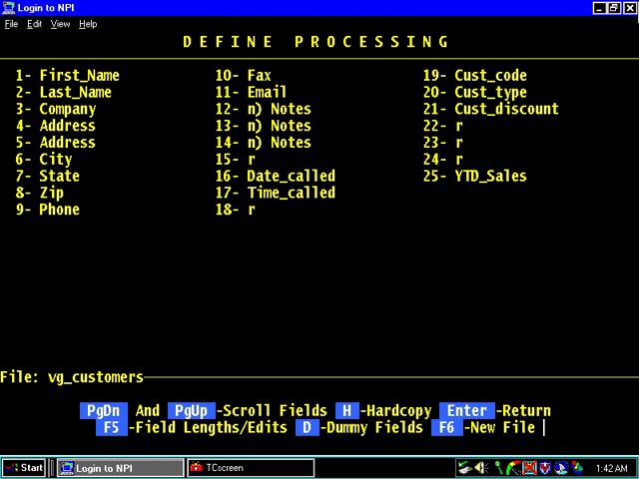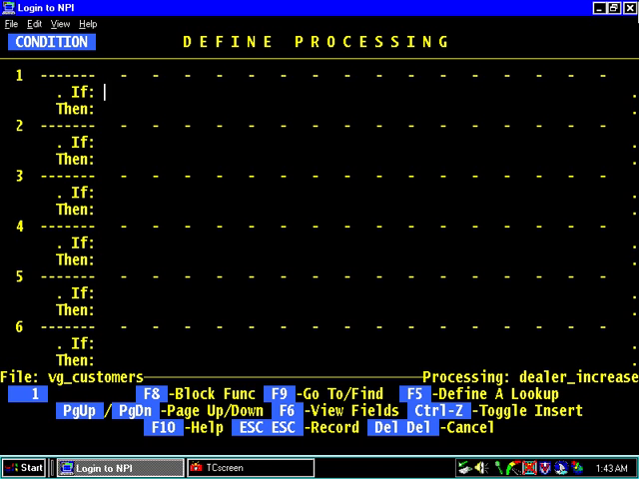And let's see, the dealer discount field here, customer discount, is field 21. What I want to do is give every dealer who has a discount an extra percent. Let's say if they have 10% as their discount, we want to make it 11%. If they have 15, we want to make it 16. Very simple. So we wanted to say, first of all, they have to have a discount. We don't want to give people who have 0% discount a 1% discount. We only want to give people who already have something a little more.